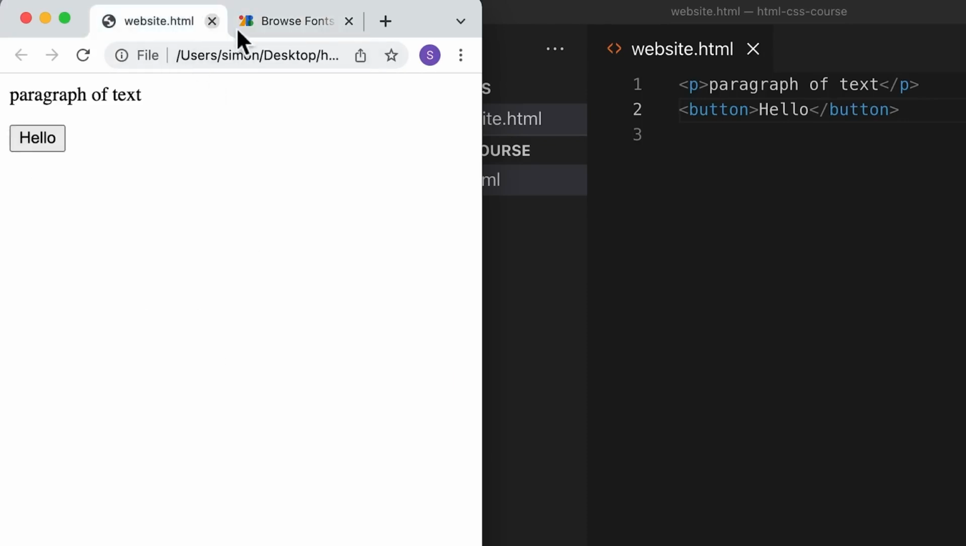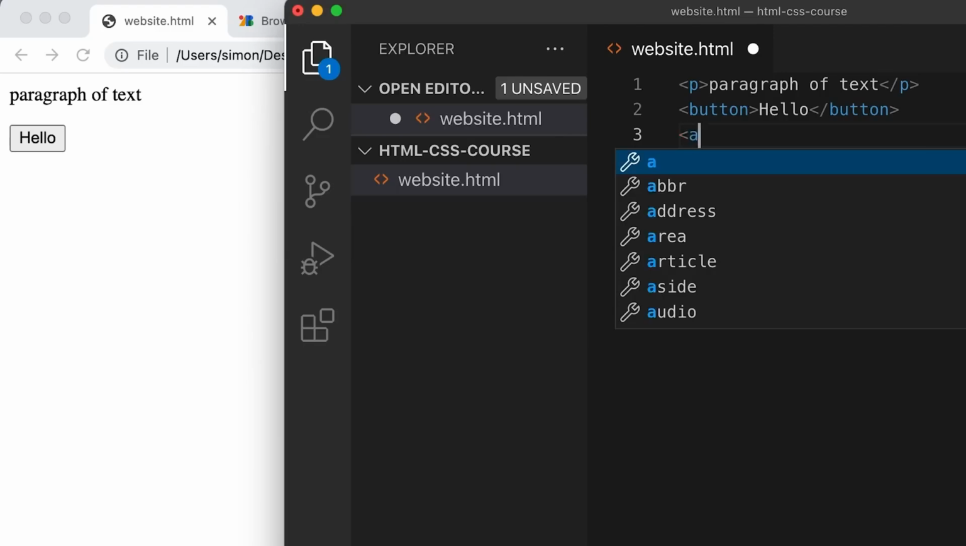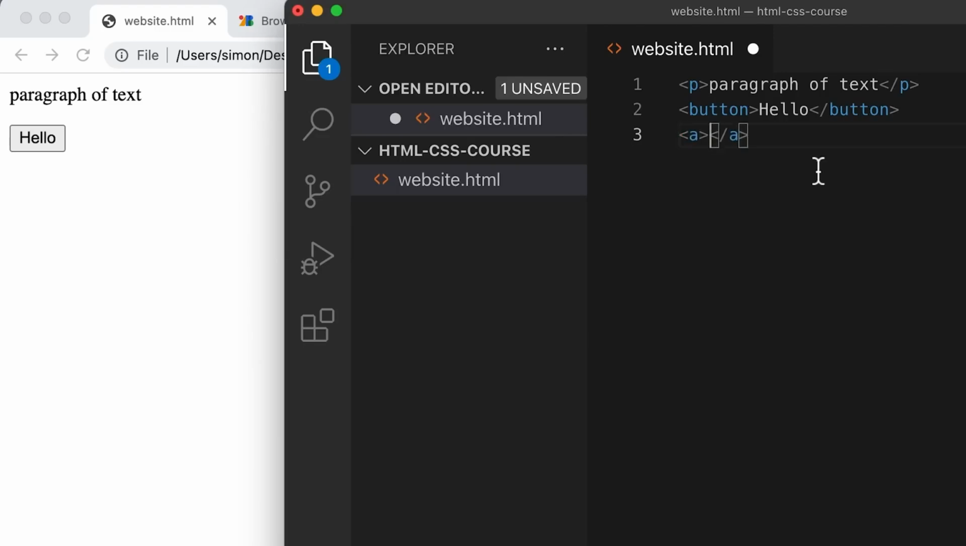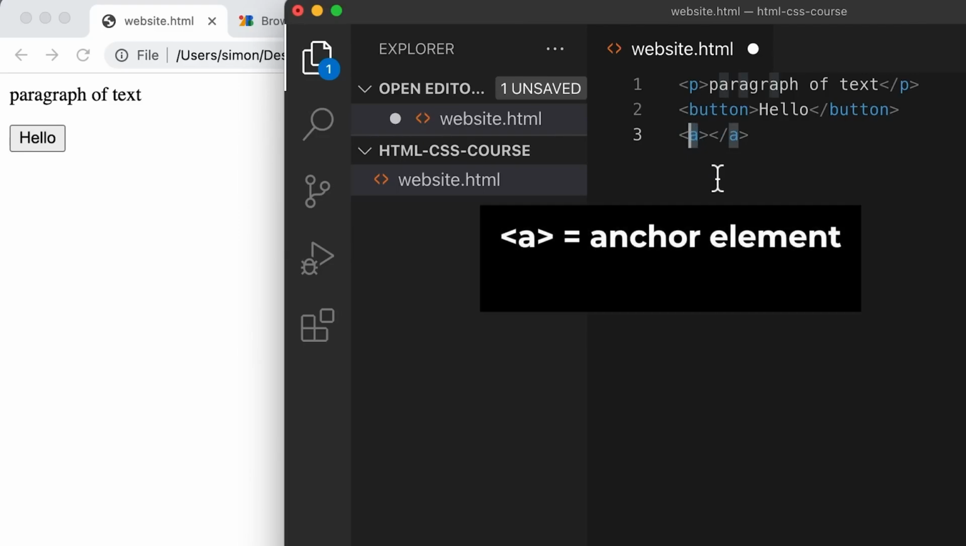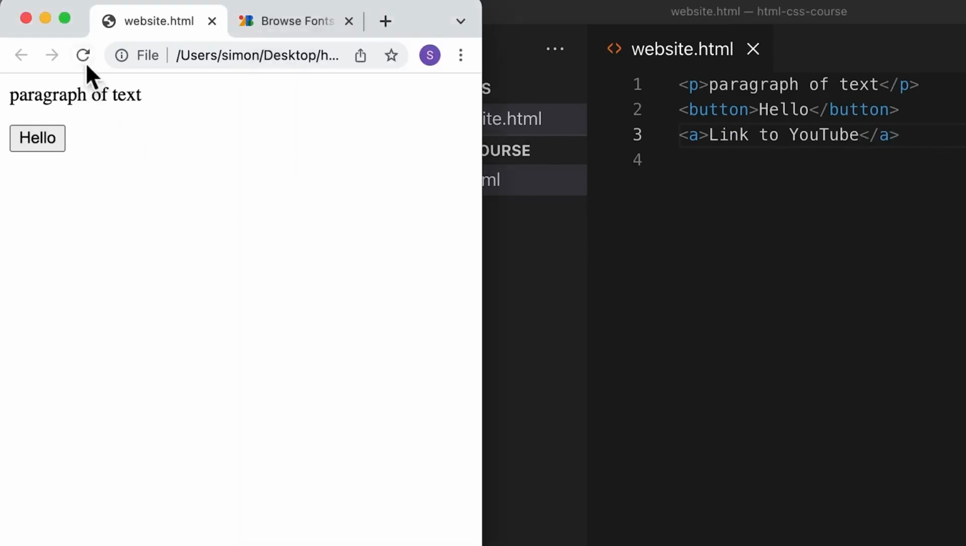So we'll go back to our website here, and in our code, we're going to type <a>. So this a here represents an anchor element. An anchor is basically a link to another website. So inside this anchor, we're going to put the text of our link. So let's put the text as link to YouTube. We're going to save this and then refresh. And now we have a link. But if we click this, it doesn't actually take us to YouTube.